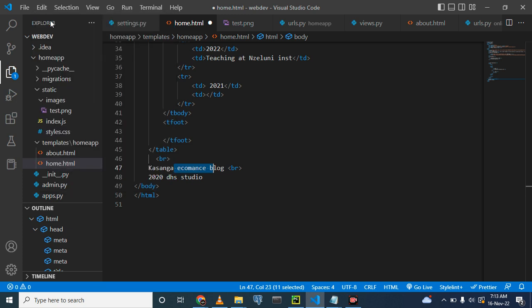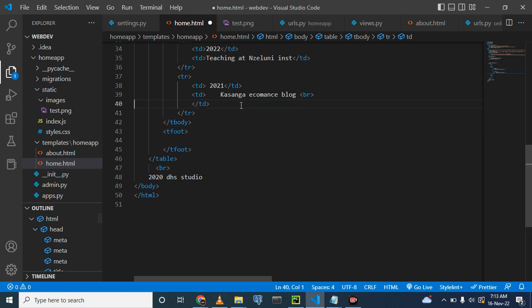Okay, let me do it this way too. Control X, Control V, and this one is no need because we are now making it ourselves, and this should be that. It doesn't matter, but in that way it's good.